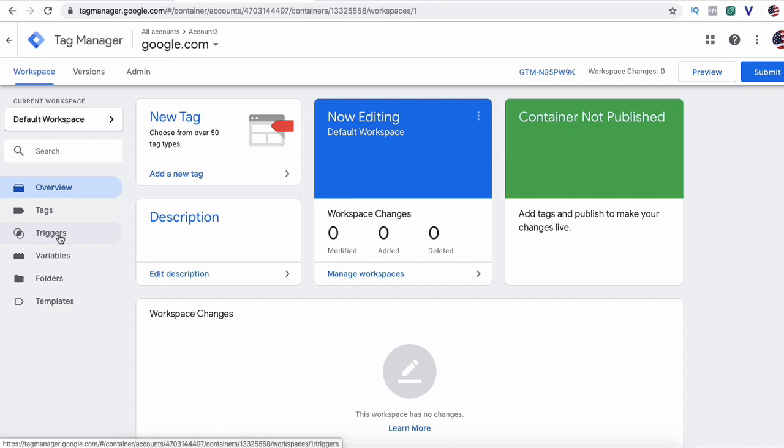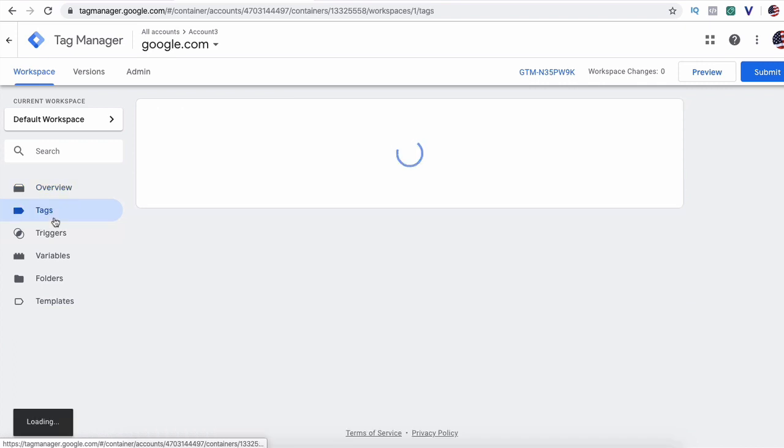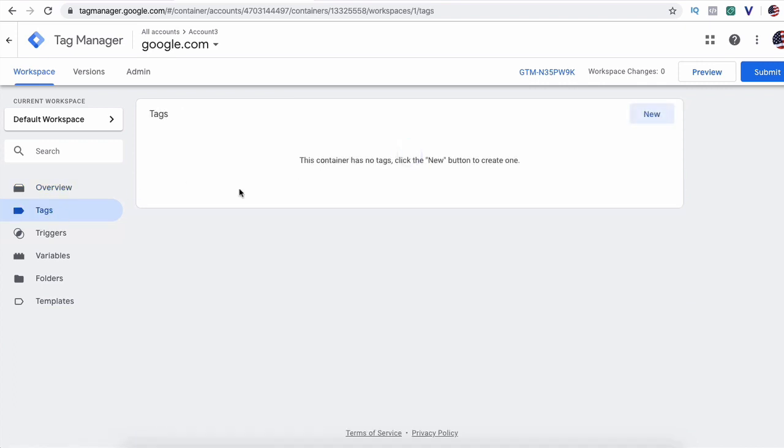The way I want you to think about it is, a tag is a piece of code that runs in response to something. For instance, if an event happens, which is a trigger, a tag runs. Think about it like an if-then condition. If something is triggered, this piece of code executes. Right now, we don't have any tags in this particular account, in this particular project, and that's what we need to create. And we also don't have any triggers, because we haven't created any triggers yet.